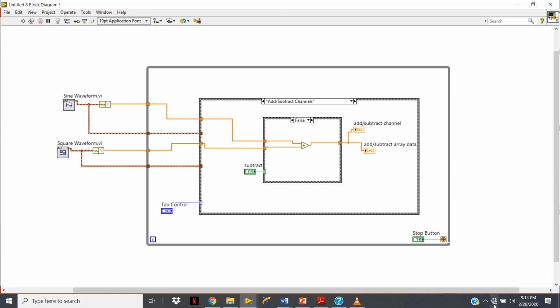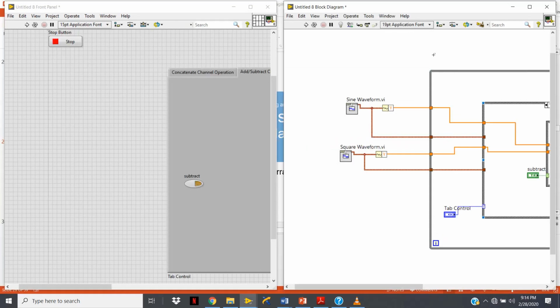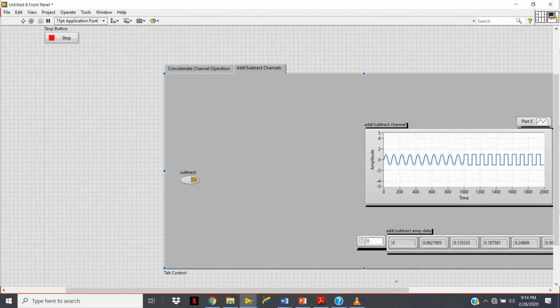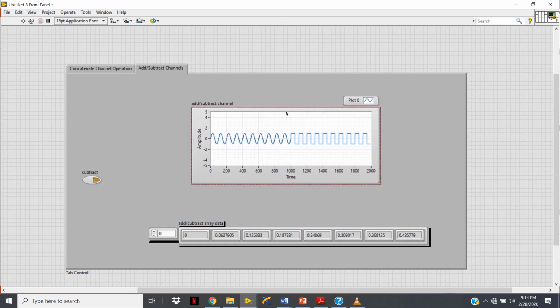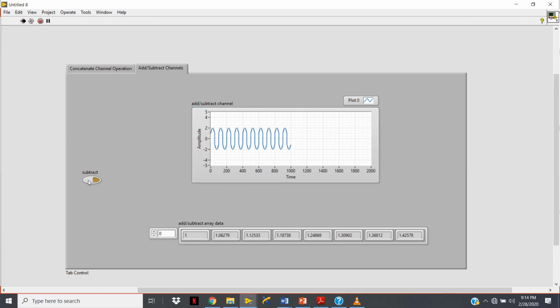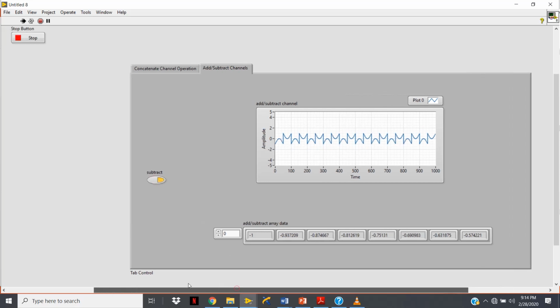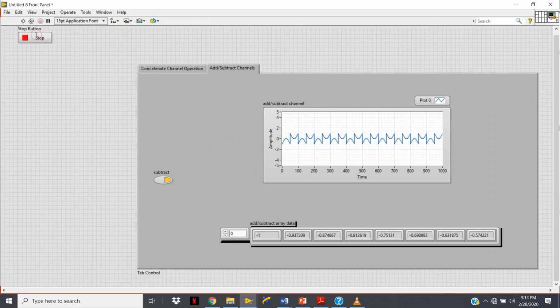Alright, now this is complete and let us test this. Okay, run it. You see, now signals are being added. Now the sine and square are added because this is false. When subtract is true, sine wave is subtracted from the square wave. Alright, stop it and then create another tab for the operation of select a channel.